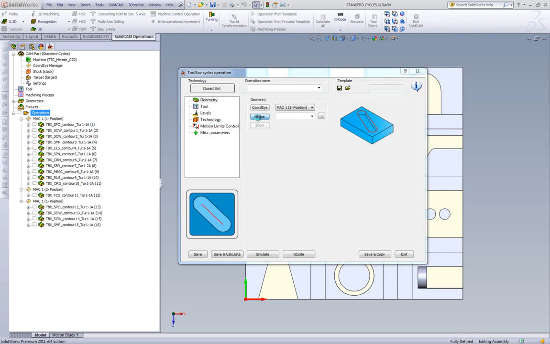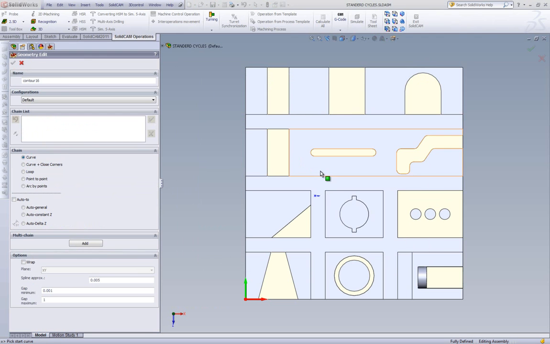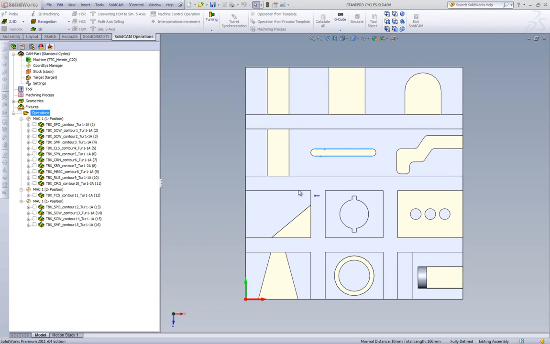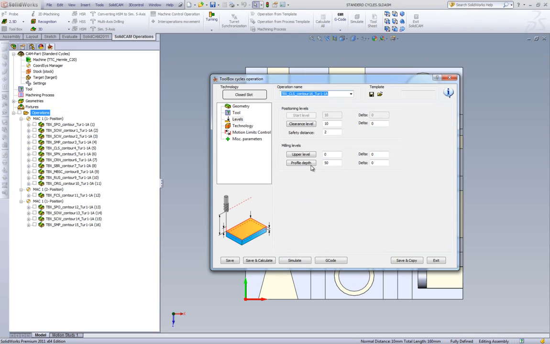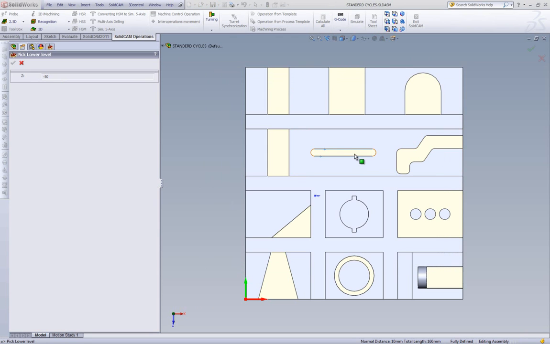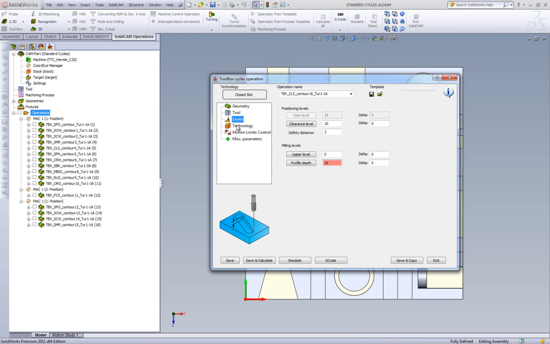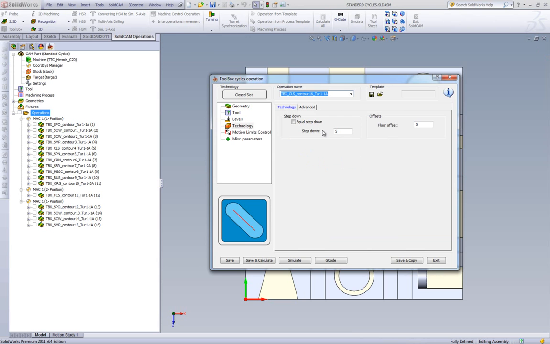We'll first start by choosing our geometry, and our geometry will be, as I've showed you before, around that edge. The tool, again, will be my 10 millimeter end mill. Levels, same as last time, up until that surface over there. And in my technology area, we have our step down. Let's make our step down every 2 millimeters. And of course we have floor offset.